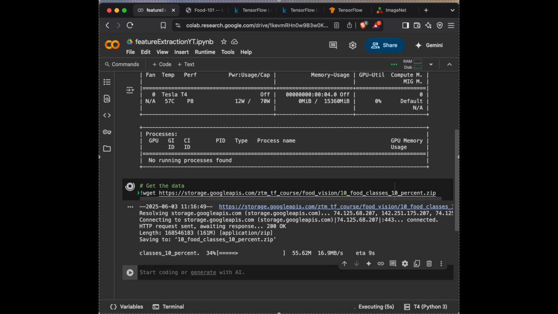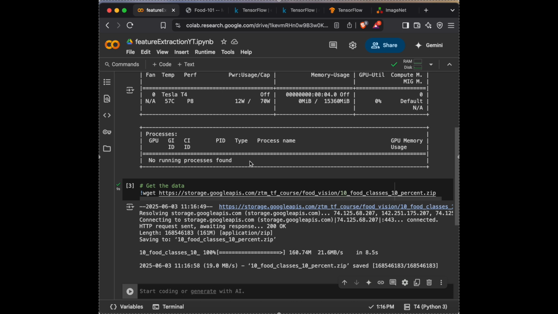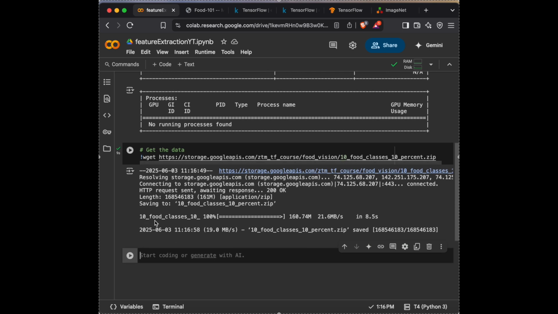Remember I said before that we are not going to use the entire Food101 dataset. We are just taking 10% of the dataset, and then we will use that. In a later video, we'll go into using the entire dataset, but now we want to make things very simple by using only 10% of the dataset. So the link that I pull, I'm going to put everything in the description, all the links for downloading this. So as you can see, it is 100%. That means the data set has been downloaded.